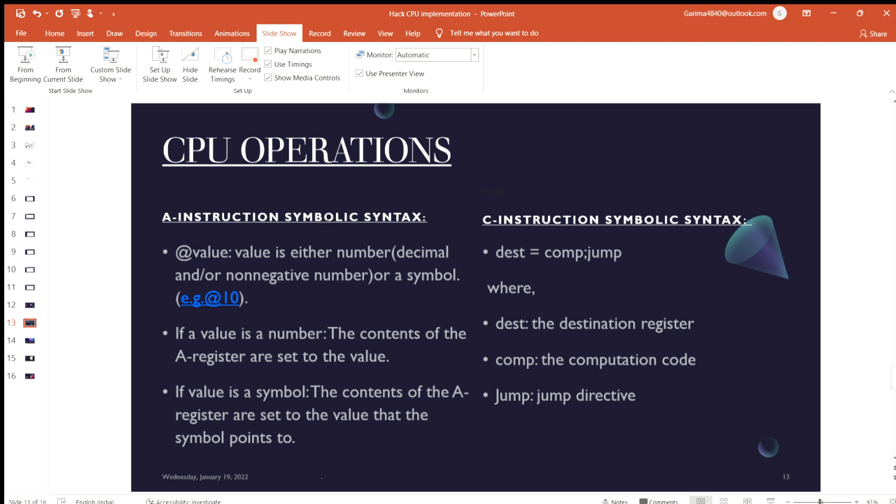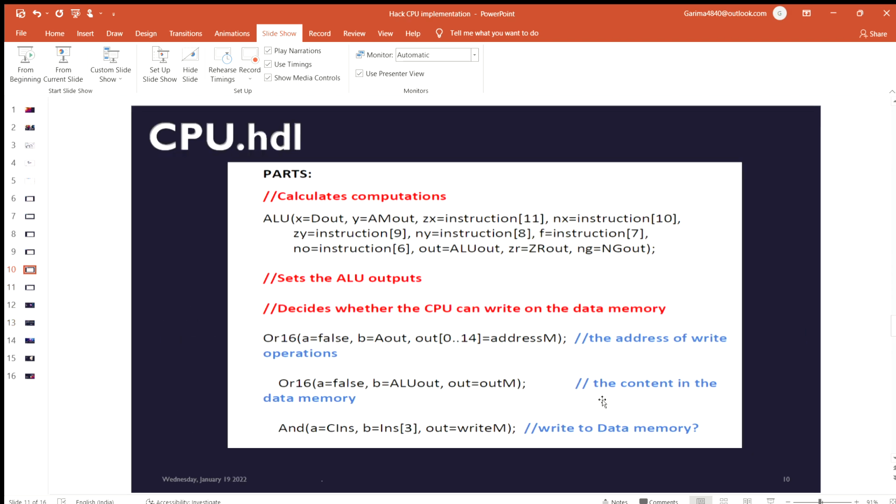A instruction is a symbolic syntax, @value. If value is a number, the content of the A register is set to the value. If value is a symbol, the content of the A register is set to the value that the symbol points to. C instruction symbolic syntax: dest equals comp, jump, where dest is the destination register, comp is the computation code, and jump is the jump directive.